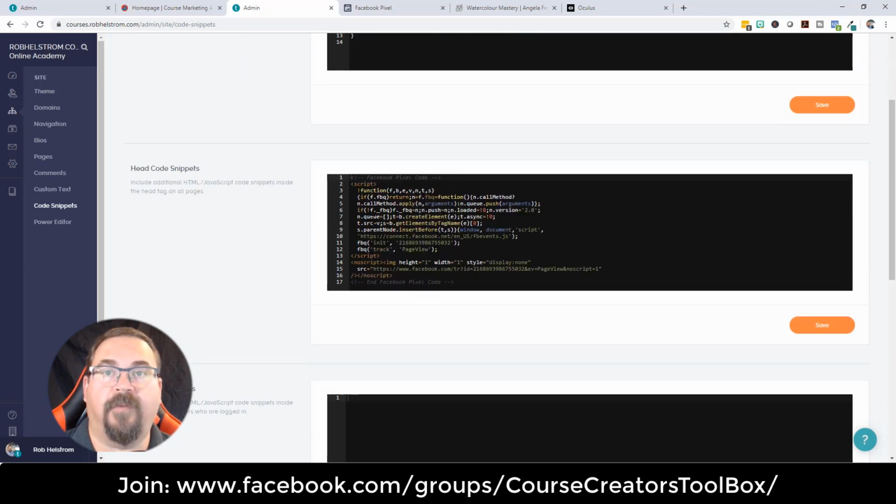The snippet for your pixel is going to go into the head code. So it doesn't matter whether the person's logged in, logged out, it's the first time visitor, they're going to get tracked.